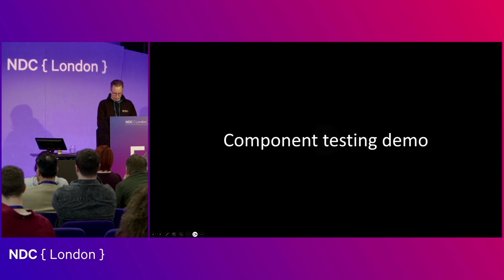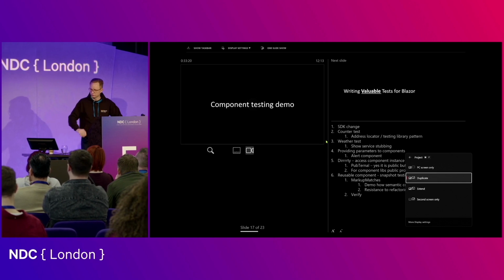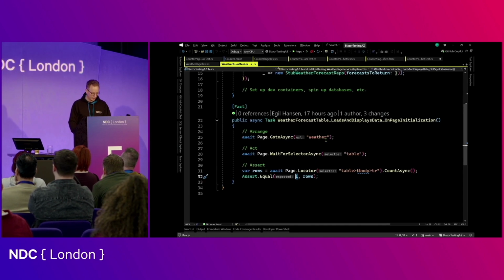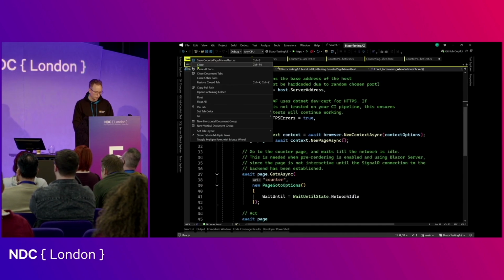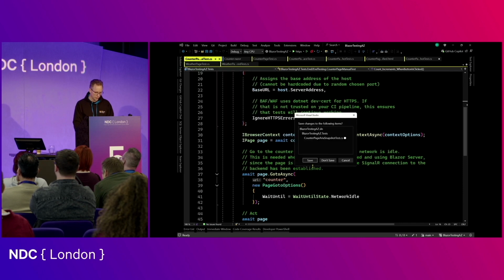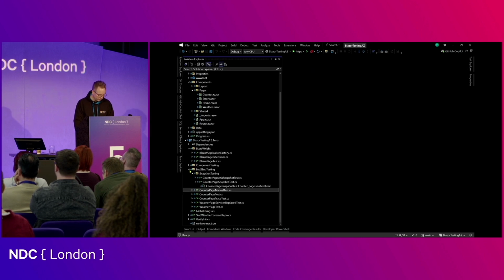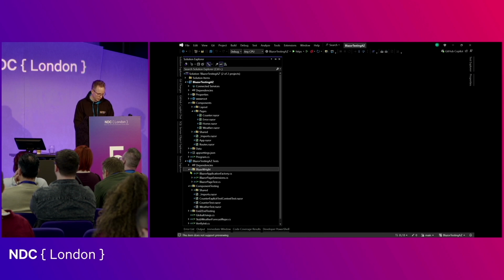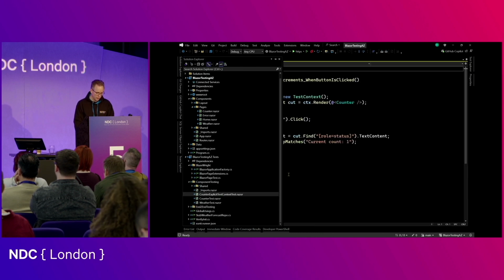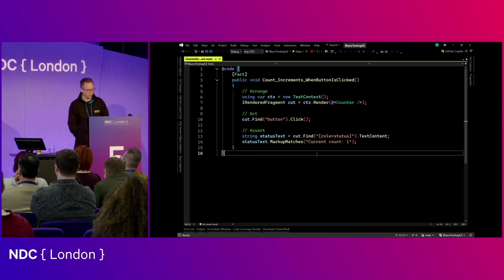I think that did it. Let's close all of these tabs. Let's undo that change. Now, up here in component testing, let's just start with the simple example we had before.